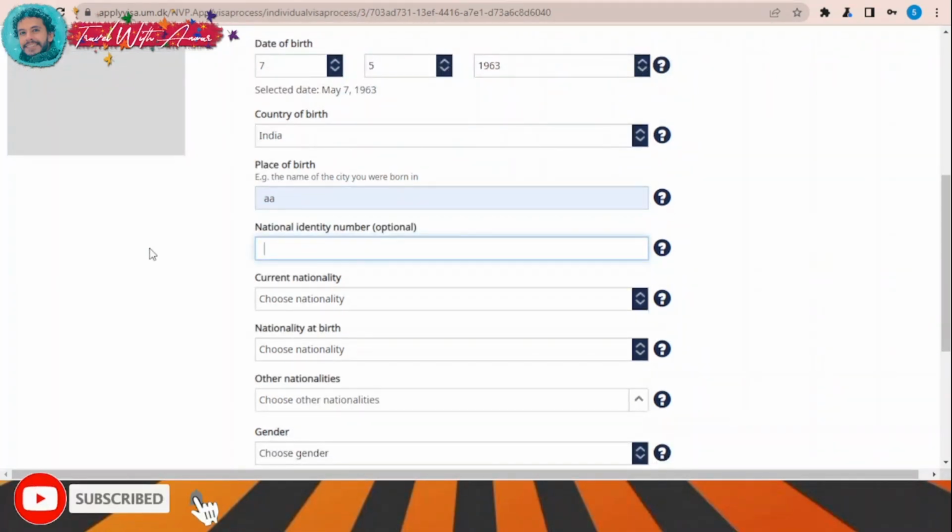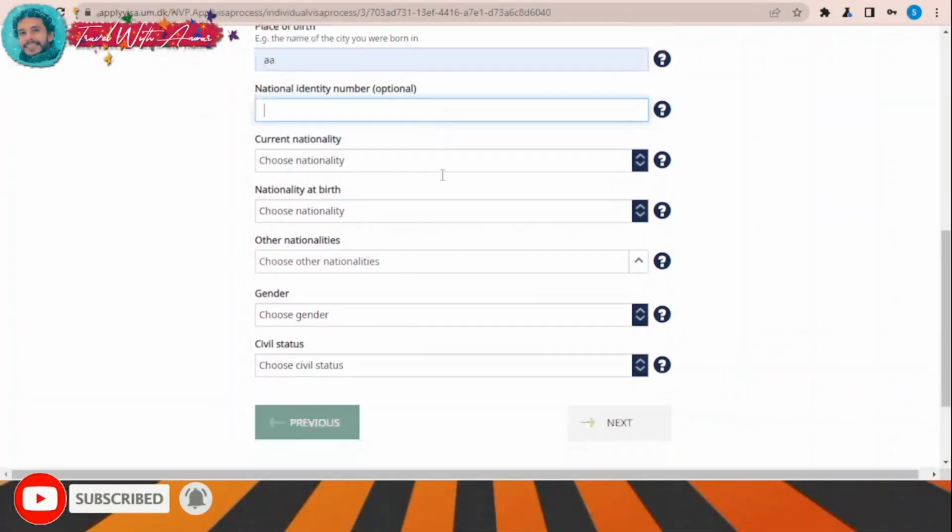National identity number, it is optional, but if you have it, it's always good to fill all the sections. Current nationality, I'll choose India. And the nationality at birth, I'll choose India.